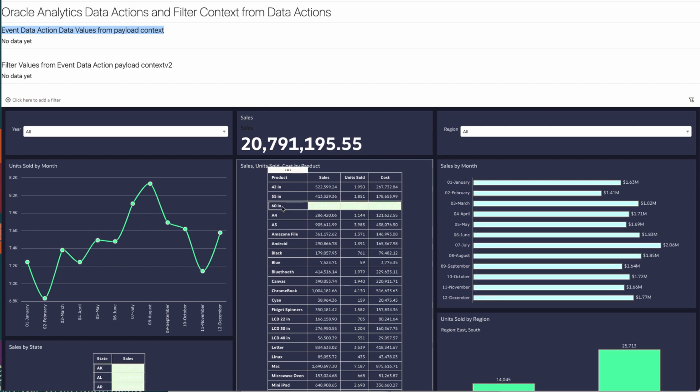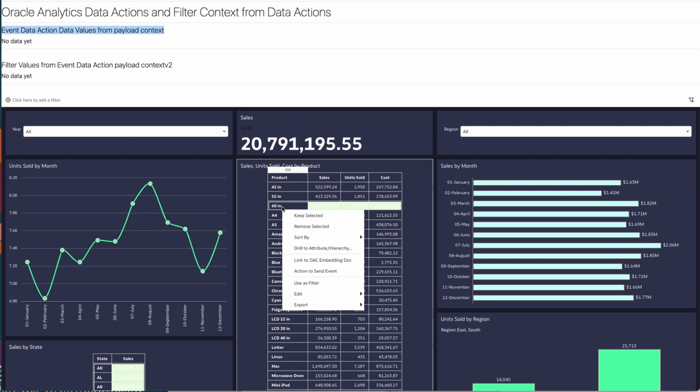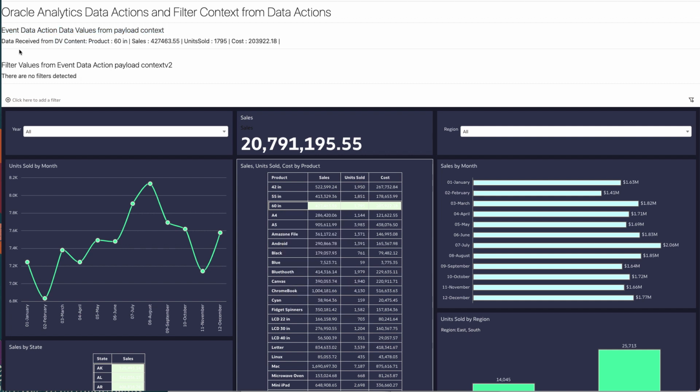If I select a row and then do a right mouse click, I can see that I have this option to send an event. If I click on that, you can now see that the data points within that row have been sent to my web page where I've embedded the analytics canvas. So how does that happen? How can we do that?